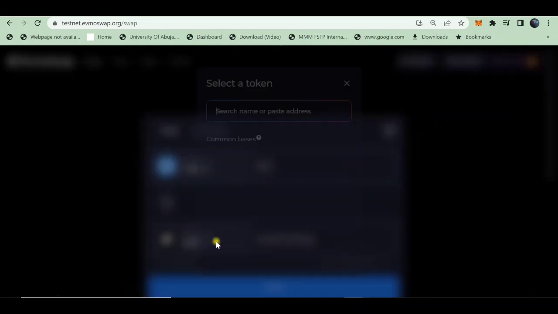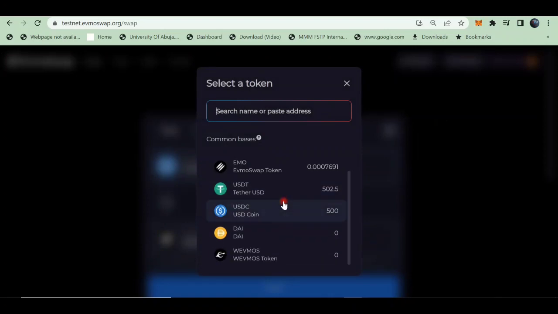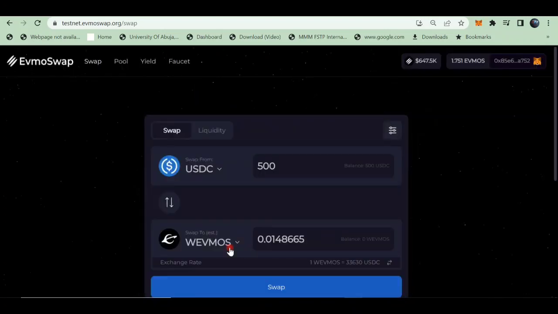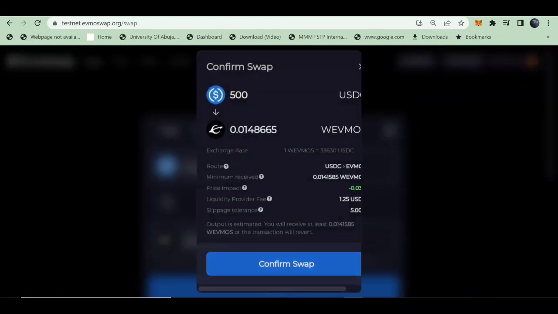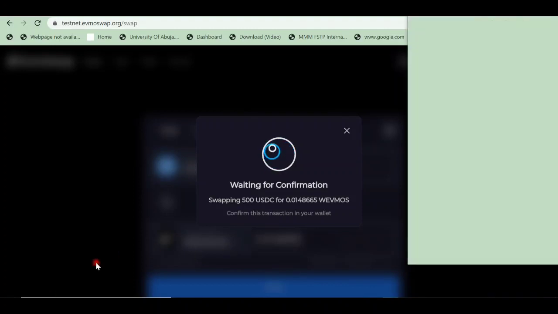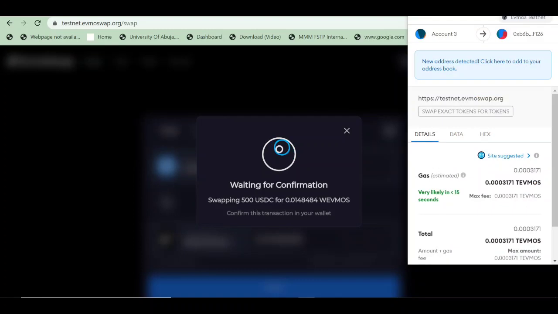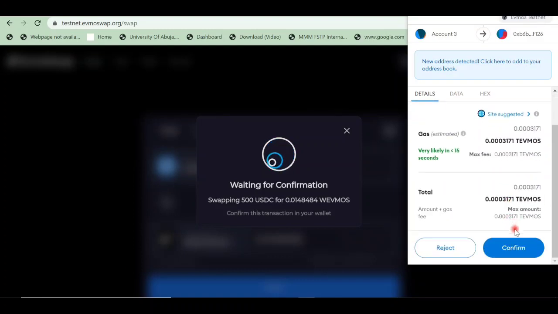We will now proceed to the wrap Evmos. So select wrap Evmos, then I'll swap the remaining balance of 500. Then I'll click on swap. Confirm swap. Wait for transaction to process. Under the MetaMask, you scroll again and you confirm.